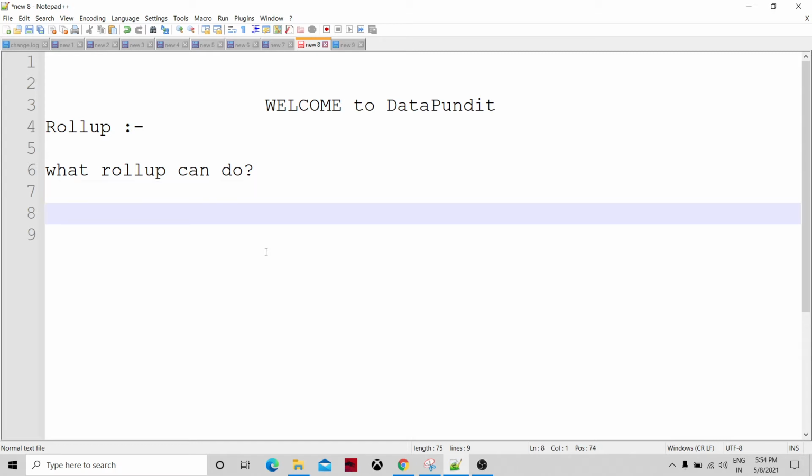Another thing is that there are inbuilt functions in rollup: max, min, average, sum. If you want to get the sum of the salary based on department, that can be achieved. Or if you want to get the minimum or maximum value for a particular group, that too can be achieved.